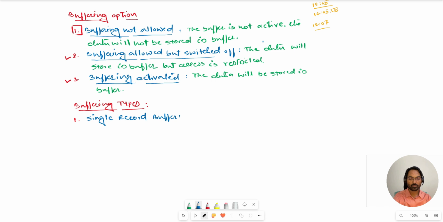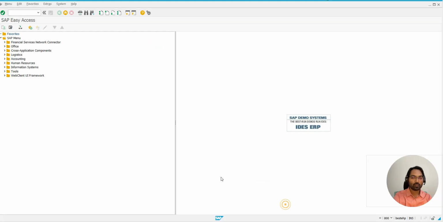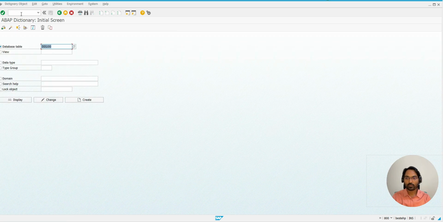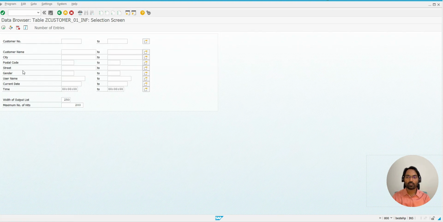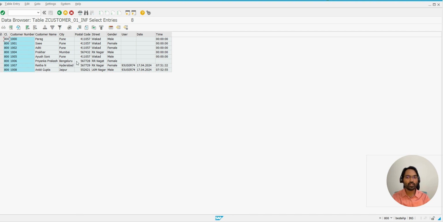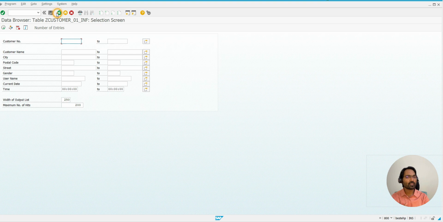Now, let's take a scenario. If I go with any of the existing tables, so this is one of my tables. If I click on display, go to table contents, and execute, these are some set of entries. Now, if I select the single record buffer, your buffer is enabled, and I am reading all the data from the database. If I execute any select statement, it is fetching all the data from the database.